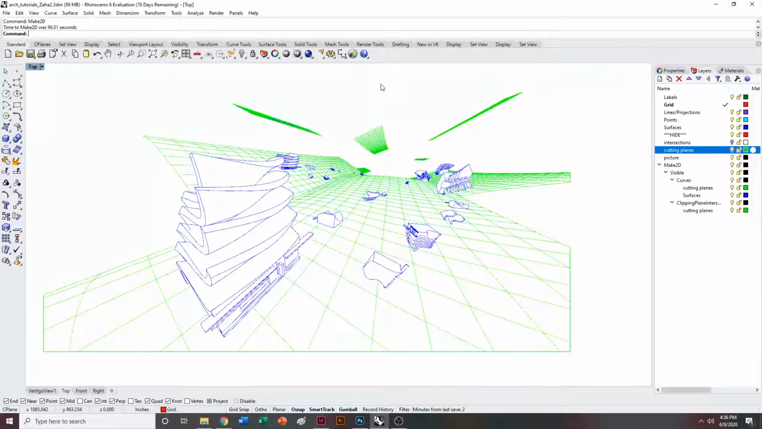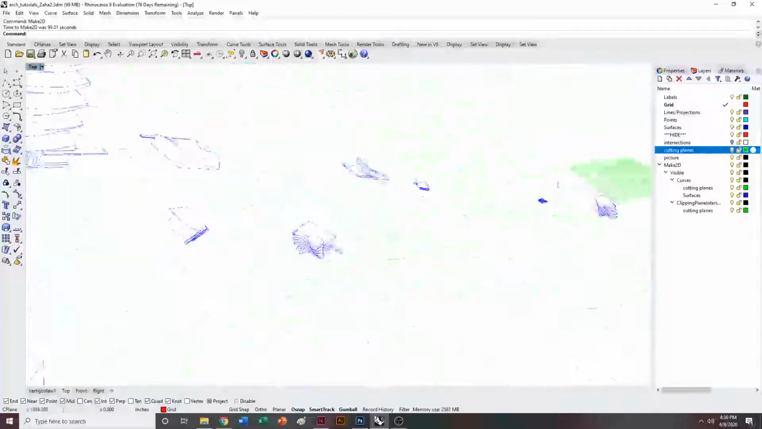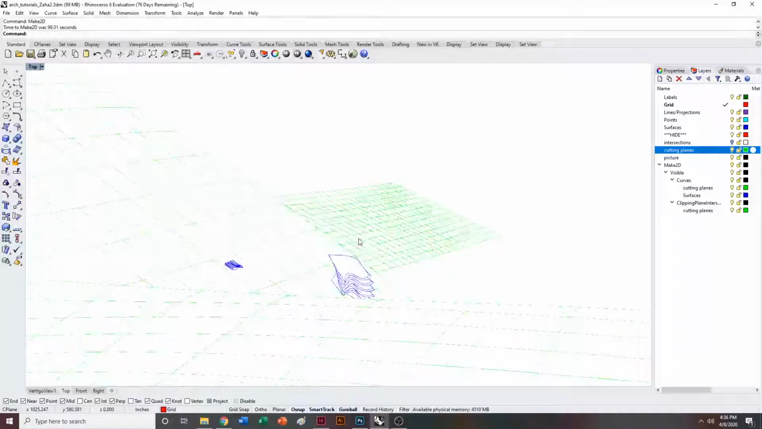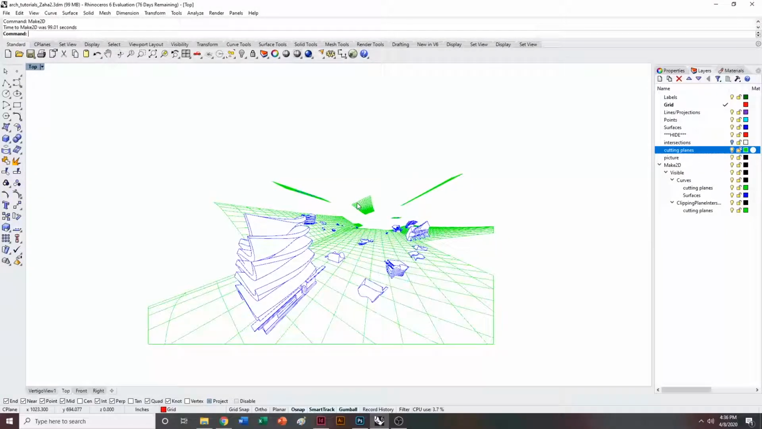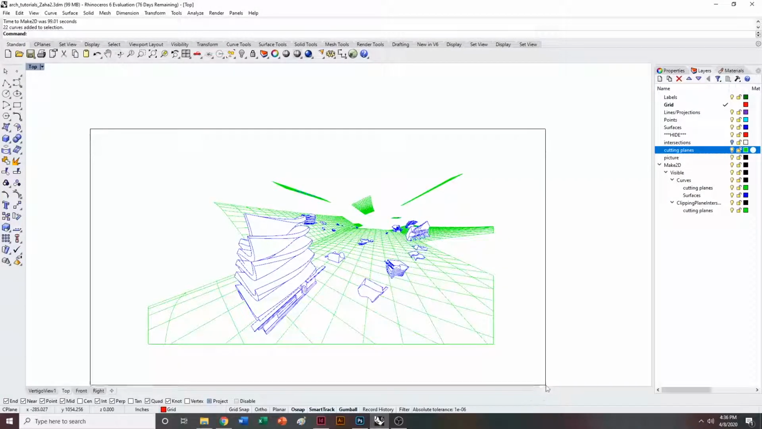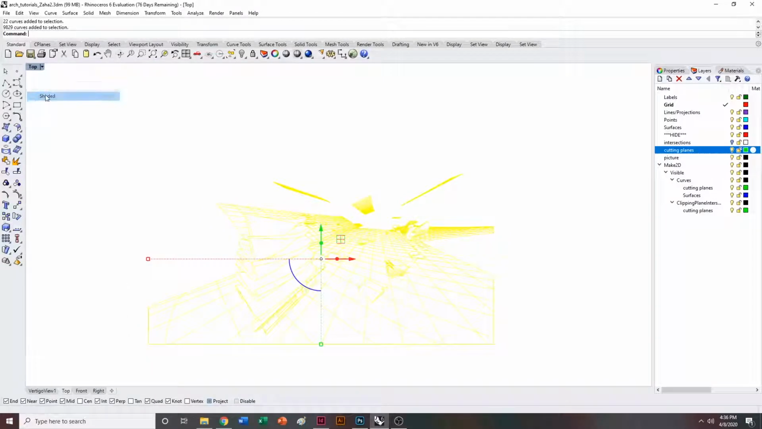It is not the worst. I've definitely had worse Make2Ds. So that's okay, actually. So this should be grouped if we go ahead and select all of that and type in group.